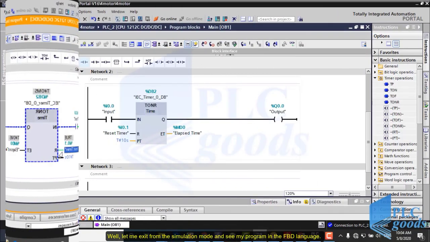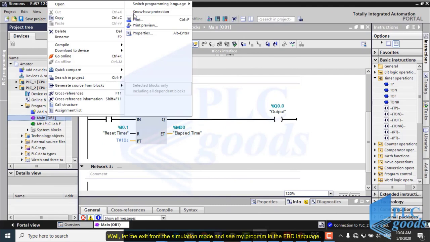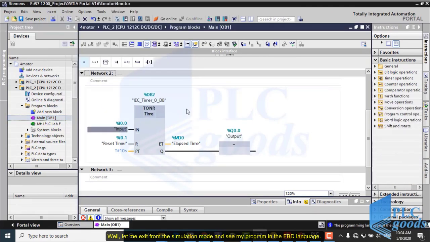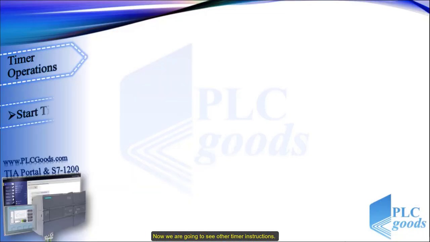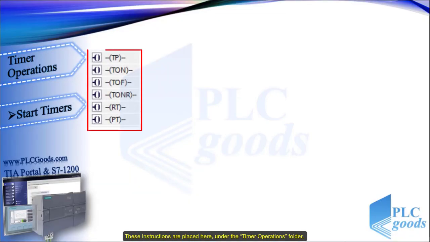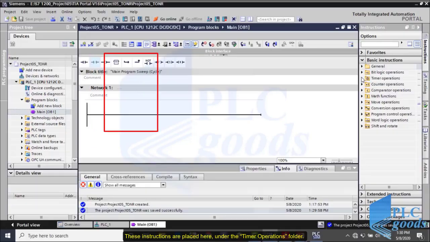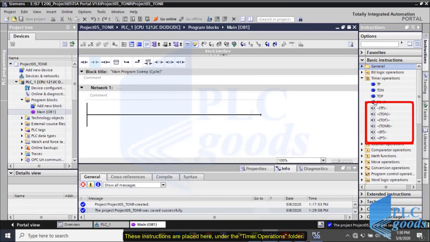Well, let me exit from the simulation mode and see my program in the FBD language. As you can see, the FBD and the ladder symbols are similar to each other. Now we are going to see other timer instructions. These instructions are placed here under the timer operation folder.